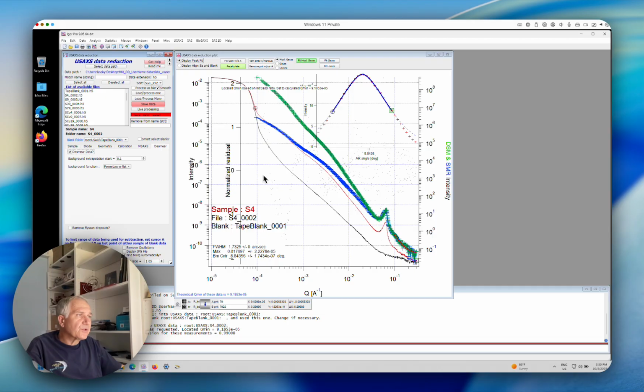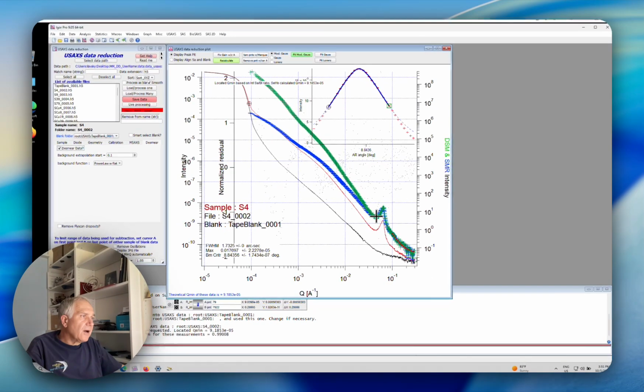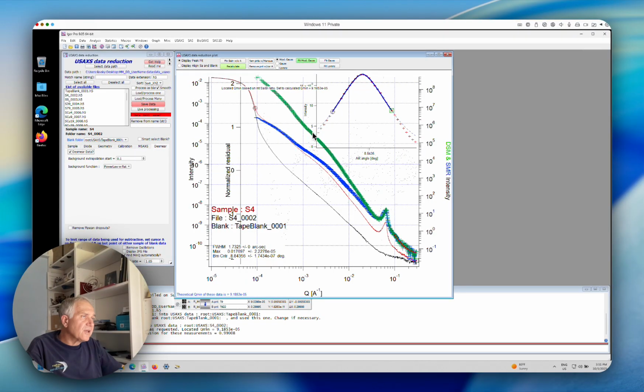So now, by checking this checkbox here, we can see there is an extension to the data. This red dotted line needs to match the data reasonably well. It generally does. The blue is slit smear data, the green is de-smear data, and what you can see is it basically increases the intensity at low Q. At high Q, the intensity stays about the same.